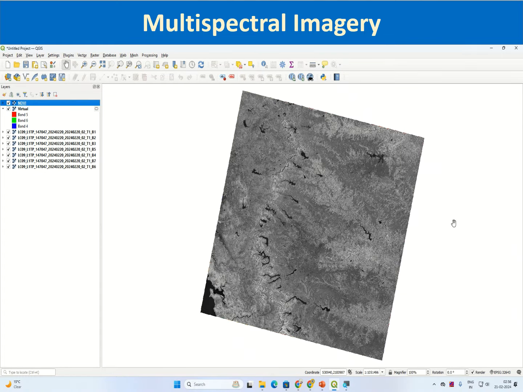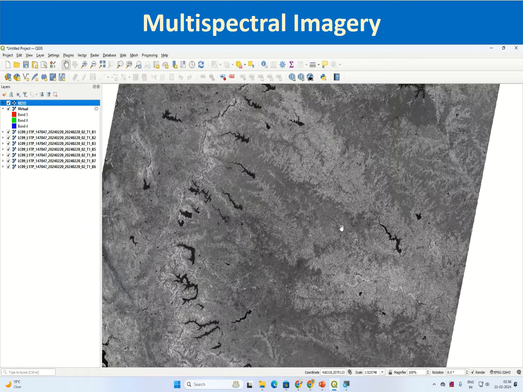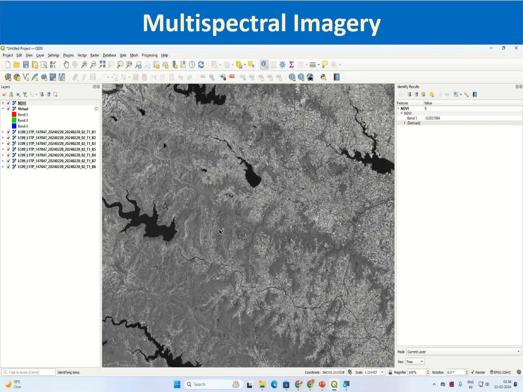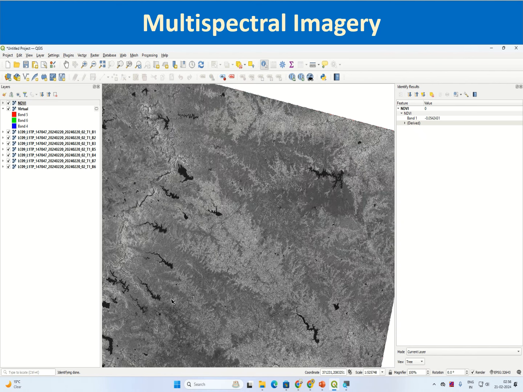For every pixel of the Landsat 9 scene, it has calculated the NDVI. You can check the values by this identify features. Wherever the value is very less, it will be dark in color, like these all water bodies. As you can expect, the values are around minus 0.01 to minus 0.06, minus 0.05, and so on.